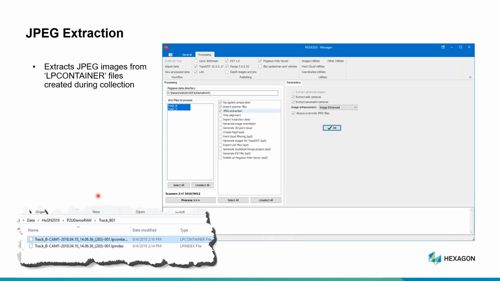Which is JPEG extraction. So what we're doing here is, in the mission, every camera will have its own LP container file. You can think of this as a compression file, like a zip file. Basically what this does is compress every JPEG into the singular file, and it's at this step where we're going to extract those JPEGs. When the cameras trigger in the field, we call that an event. So if we had 1,000 events, that means all of our cameras triggered 1,000 times. When we extract the JPEGs, we'll have 1,000 JPEGs, 1,000 per LP container file.